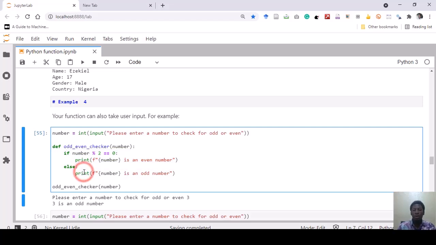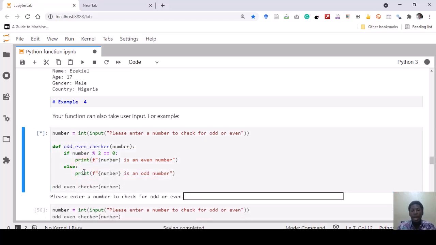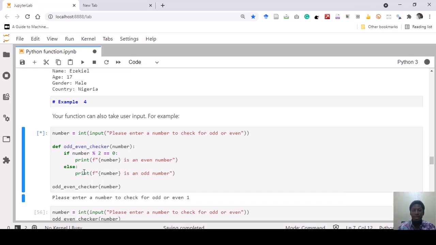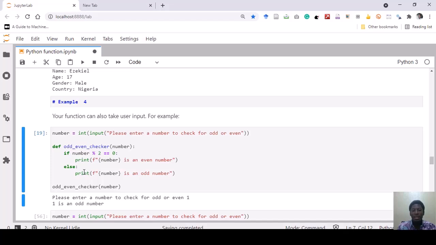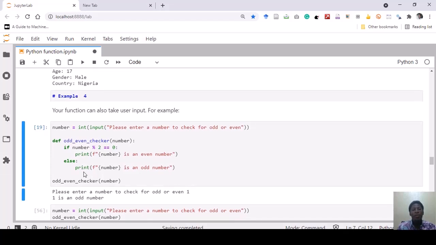So let's run this code. Now it's asking me to enter a number to check for odd or even. So let me say I want to check for 1. Is 1 an odd or even number? What do you think? It's an odd number, right? Great. As you can see, our function says that 1 is an odd number. That is good.